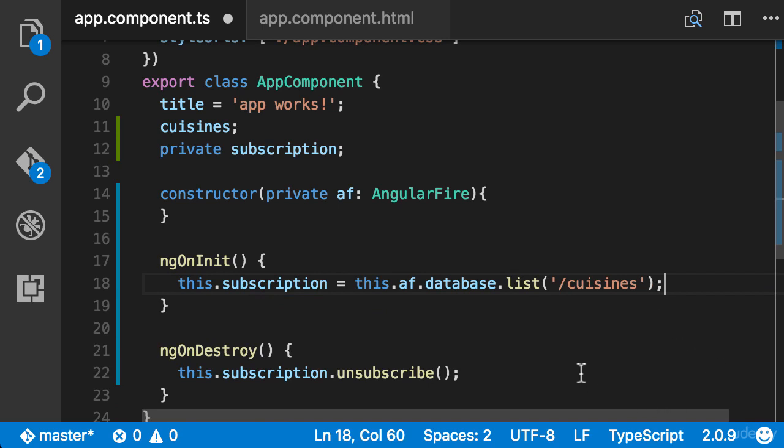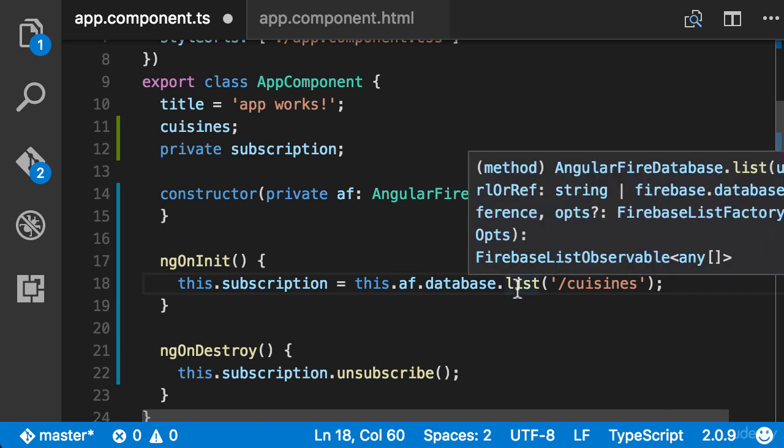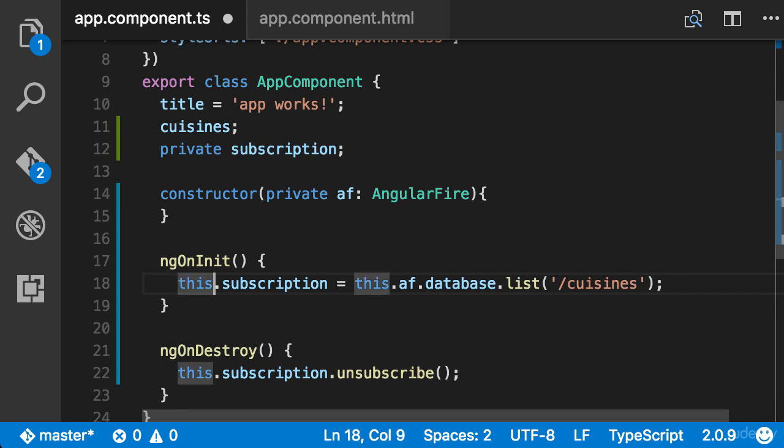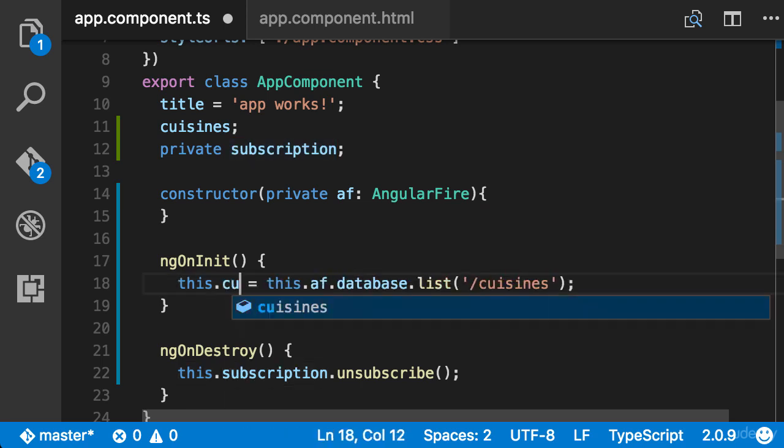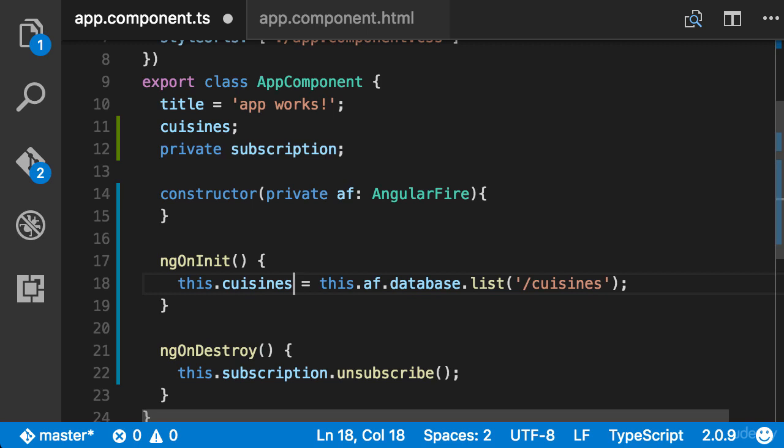Now let's take a look at the return type of the list method. It returns a Firebase list observable. So this is an observable that comes with Angular Fire, and it basically wraps the standard observable that comes with RxJS. So internally, it's an observable, but it has some additional methods that you're going to learn about throughout this section. Now, instead of setting subscription here, I'm going to set cousins to this return value. So cousins is now a Firebase list observable, not an array.